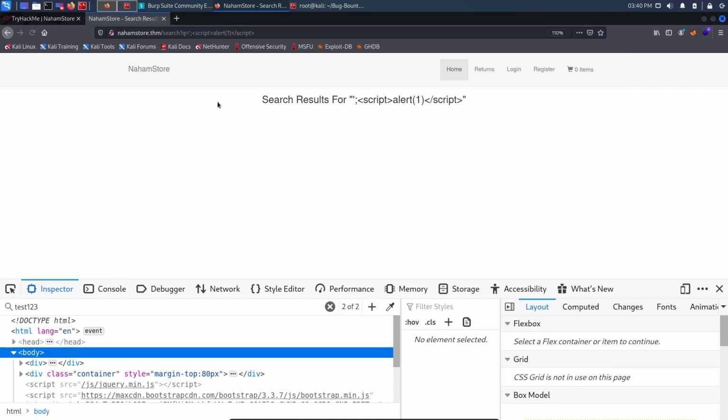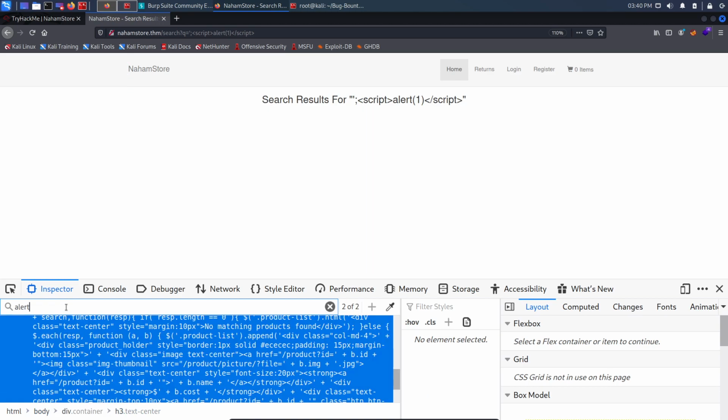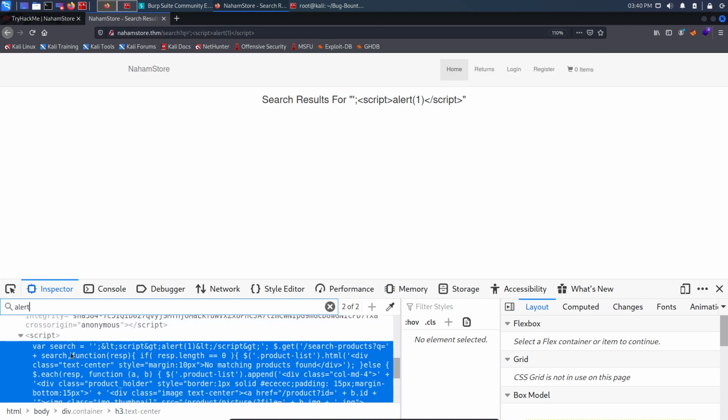So I will do now script alert, let's do 1, and then close the script tag. Hit enter now, and again I didn't get a pop-up. So let's see what happens now. I will search for alert and let's see our variable search. Variable search equals single quotation and semicolon, and here you can see there is a filter going on: the less than sign is converted into ampersand lt semicolon, then script, then ampersand gt, which is the greater than sign. So now the filter is active, so I cannot use this script tag.